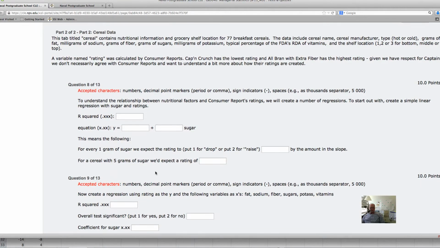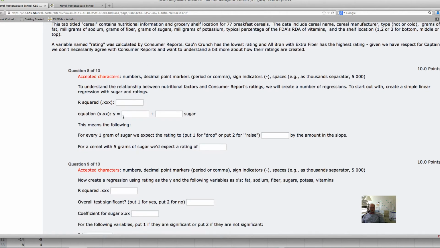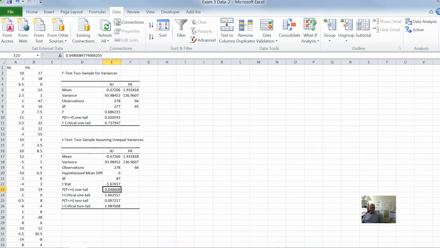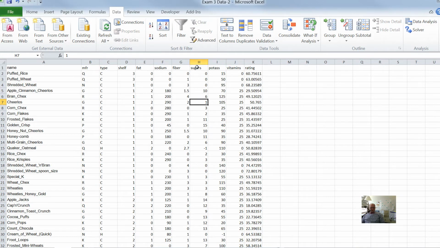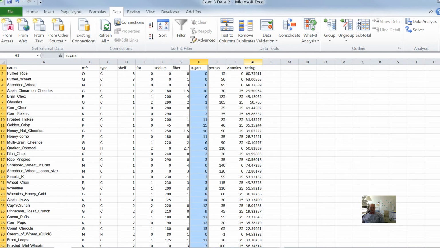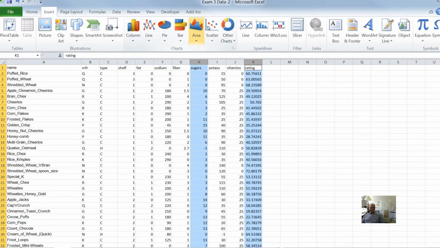We're on to the cereal data. Okay, so the first thing is do a simple linear regression with sugar as our predictor. And we want to predict, it doesn't say here, but we want to predict the ratings. So let's do this. All right, so I actually figured this out in one of the classes. If I highlight sugar, Control-Shift down, and then actually it's even easier. If I just select H here and then hold my Control button and select K, it's actually selecting both of those data. And then say Insert, Scatter Plot.